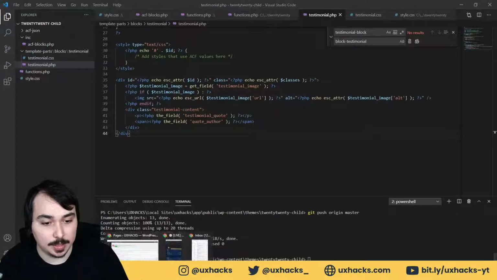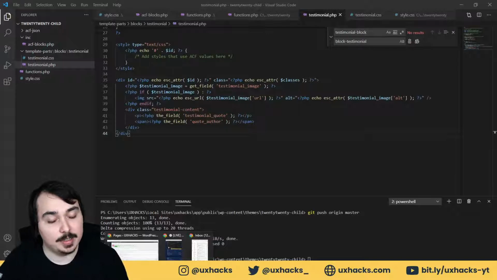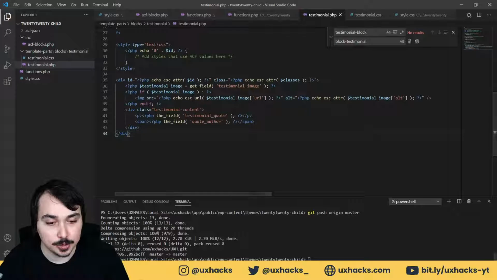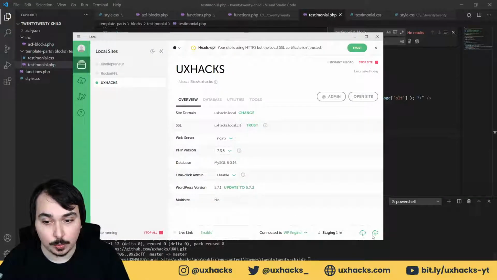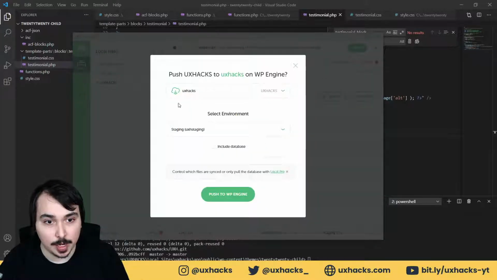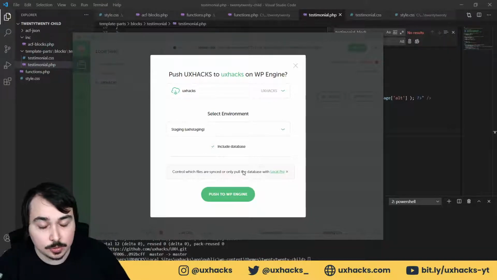This will update our GitHub repository with all this other code that we've created. That way, if anything goes wrong, we can very easily go back and see what changed in our code. Now that that's done, we can go here and use this other icon that says push to WP Engine, and we can push to UX Hacks and push to staging. We can click include database, and that'll include all the changes that we made to our database and to our files, or to our uploads, excuse me. And now we can go ahead and hit push.